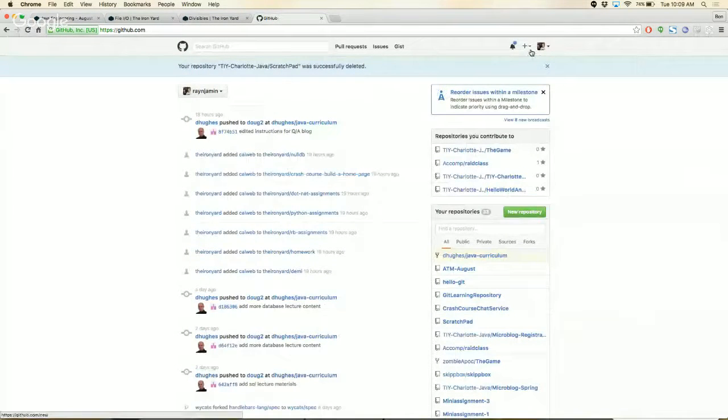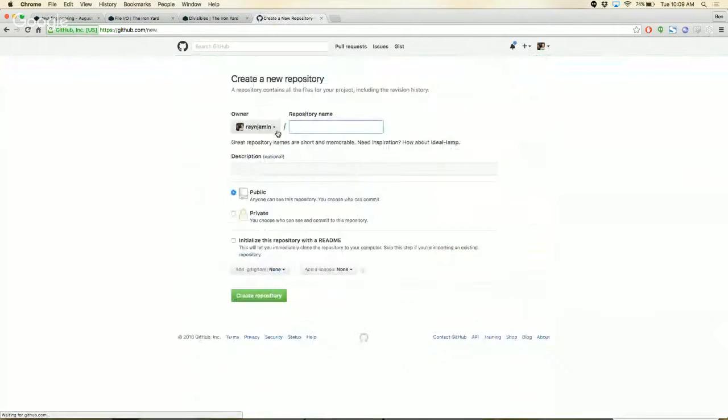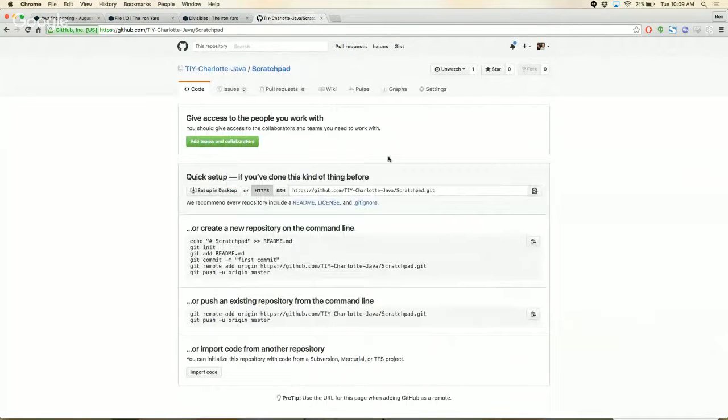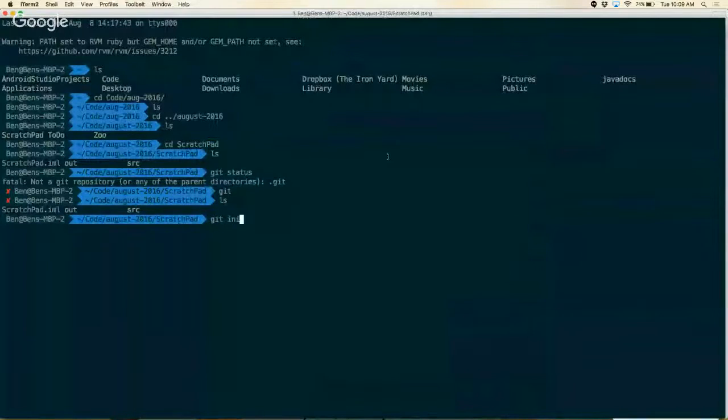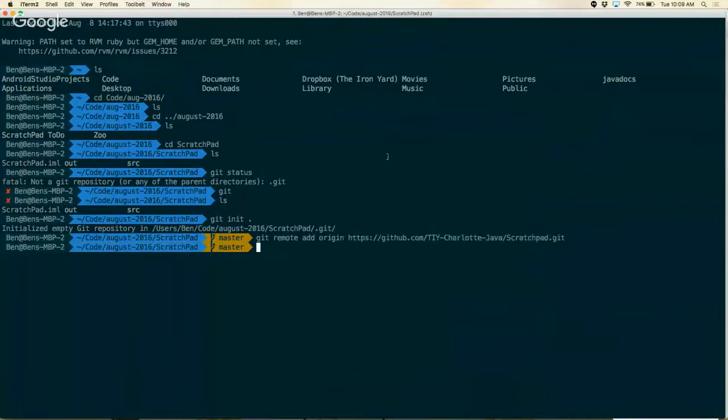It's deleted. Now I'll make a new one. We'll make a new one in the TLS Charlotte Java repository. We'll call it Scratchpad, and we'll not initialize it to anything. We'll copy this git clone URL. We'll git init here, git remote add origin that. We'll git push -u origin master.